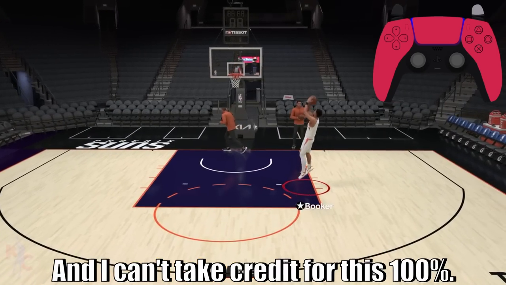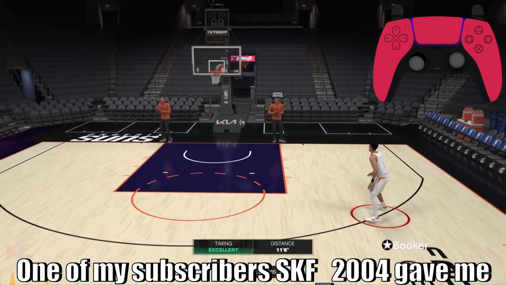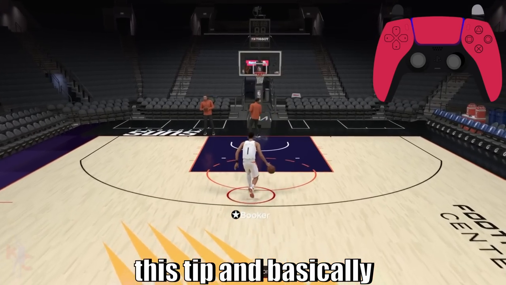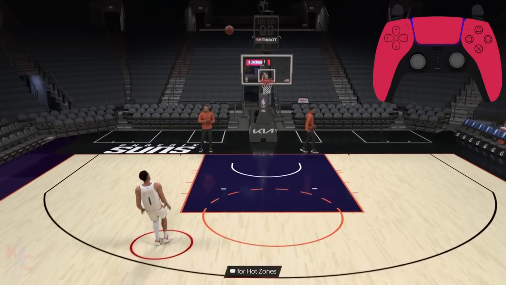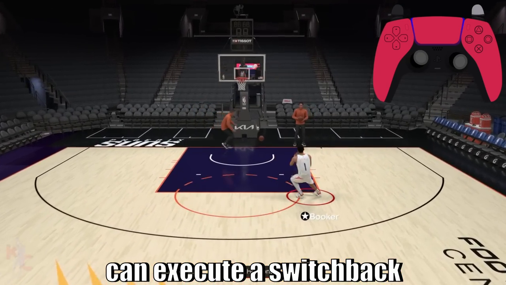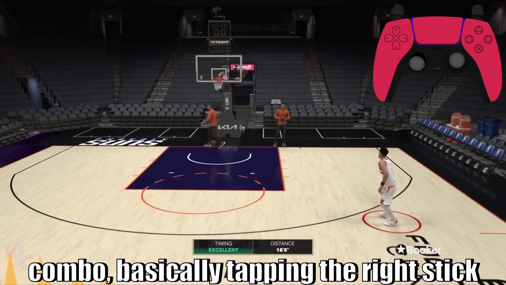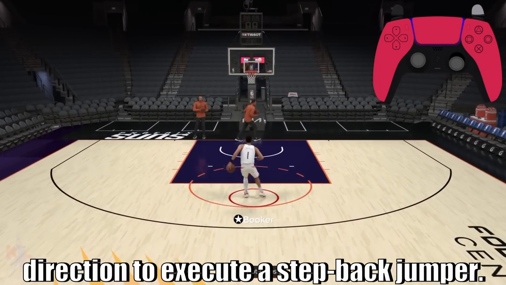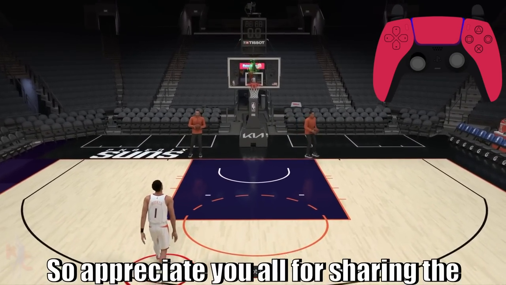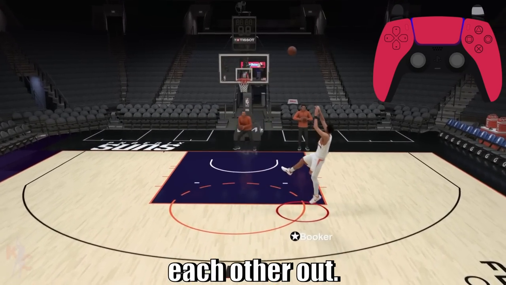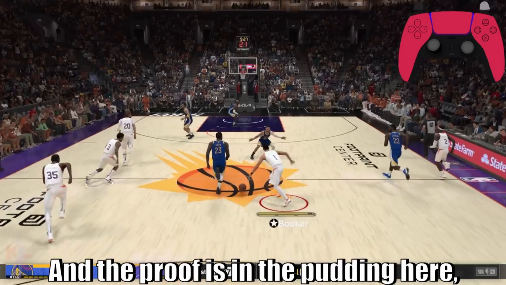And I can't take credit for this 100%. One of my subscribers, SKF_2004, gave me this tip, and basically I expand upon it here. You can double tap the right stick in the same direction, or you can execute a switchback combo, basically tapping the right stick one direction and then holding it in a different direction to execute a step back jumper. So appreciate you all for sharing the sauce. We're building a community here that helps each other out. And the proof is in the pudding.